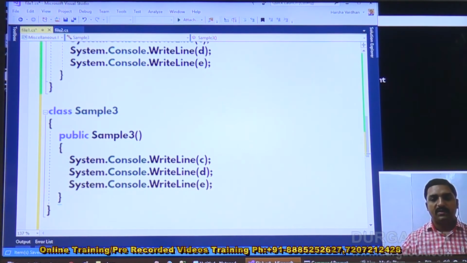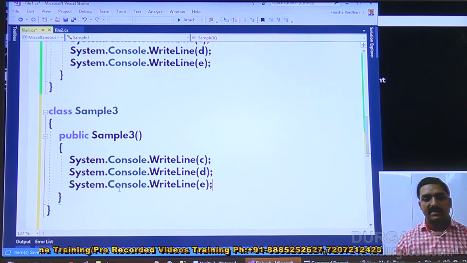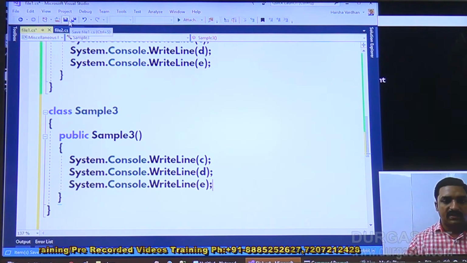That is respectively internal, protected, internal, public only accessible. Okay, this part is very clear for us.